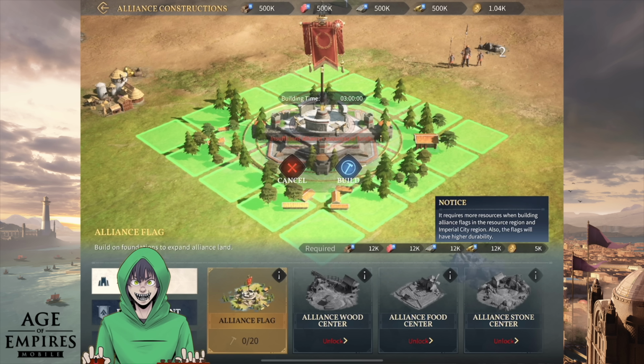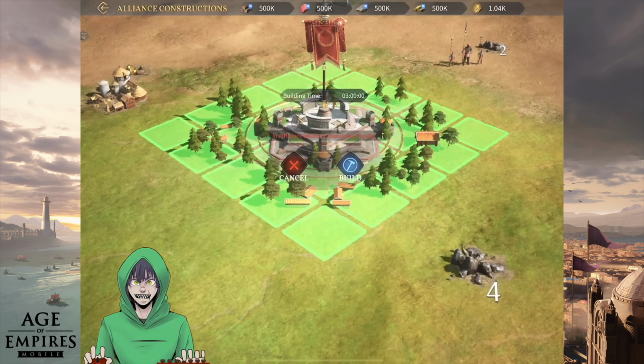And the flags allow you to increase the territory, basically. To note here, along the top, it says Alliance Constructions. It shows what my current resources are, and next to flag, it shows what's required. It's going to require 12,000 of each resource, but 5,000 of these coins, which I don't have. I only have 1,000, so I'll have to cancel here.